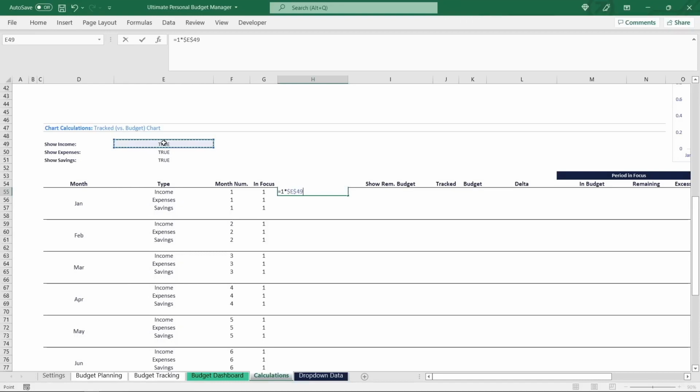We also make sure that the reference is an absolute reference with $ signs. And that's it. We only need to create a similar formula for the other 2 types. So let's enter 1 times this Show Expenses Boolean value as an absolute reference. And finally for the savings type, 1 times the Show Savings Boolean value as an absolute reference.